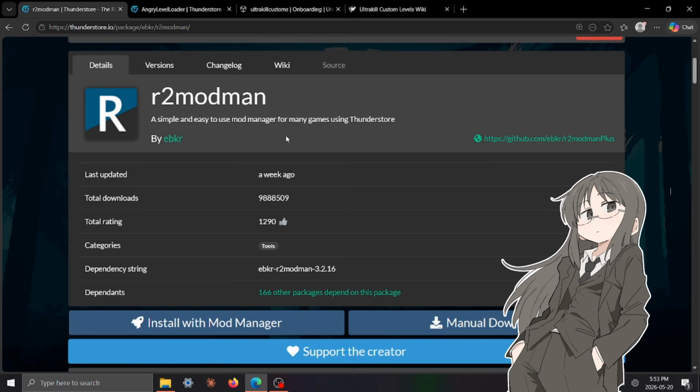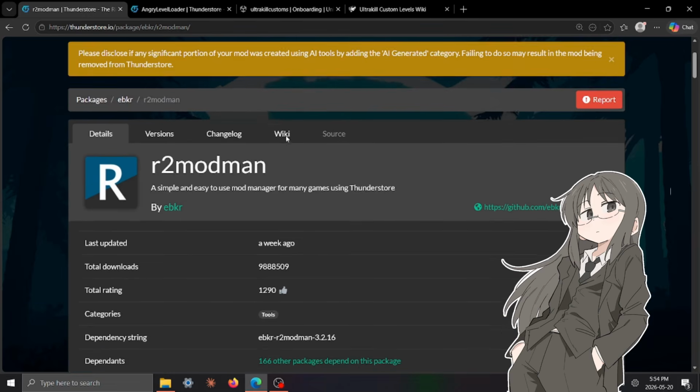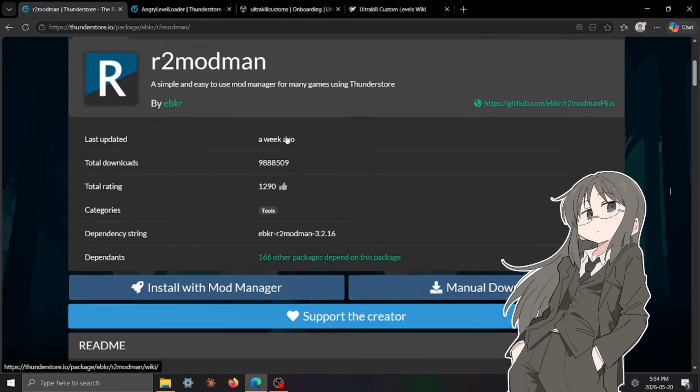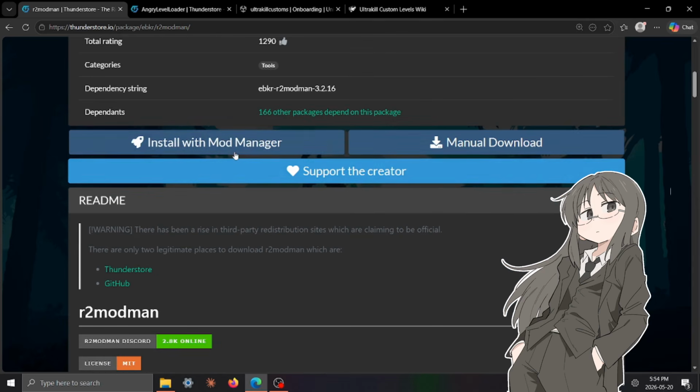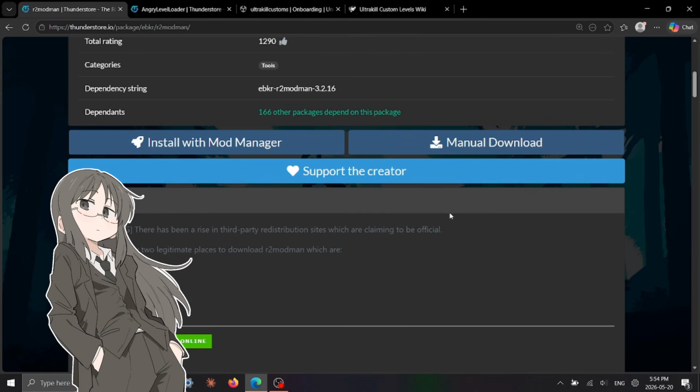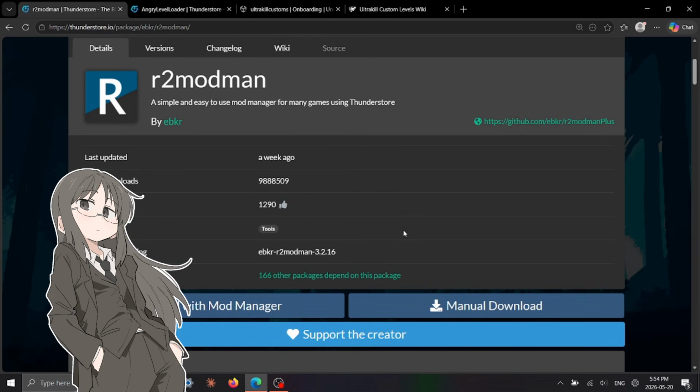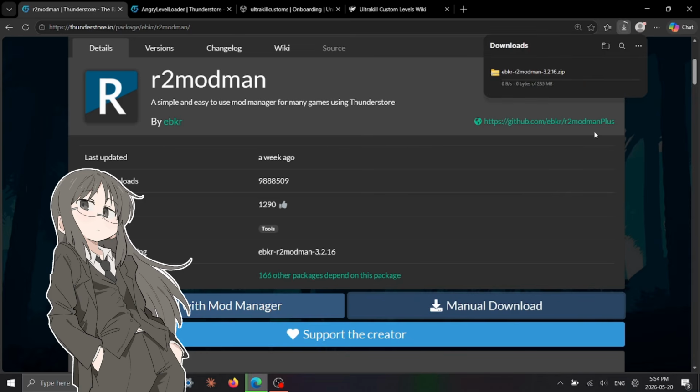So let's talk about R2Modman. R2Modman is necessary for loading Angry. You can download it from this website, which I'll link in the description. This is the only official website for downloading R2Modman. Don't go to any other ones. You're going to click manual download.